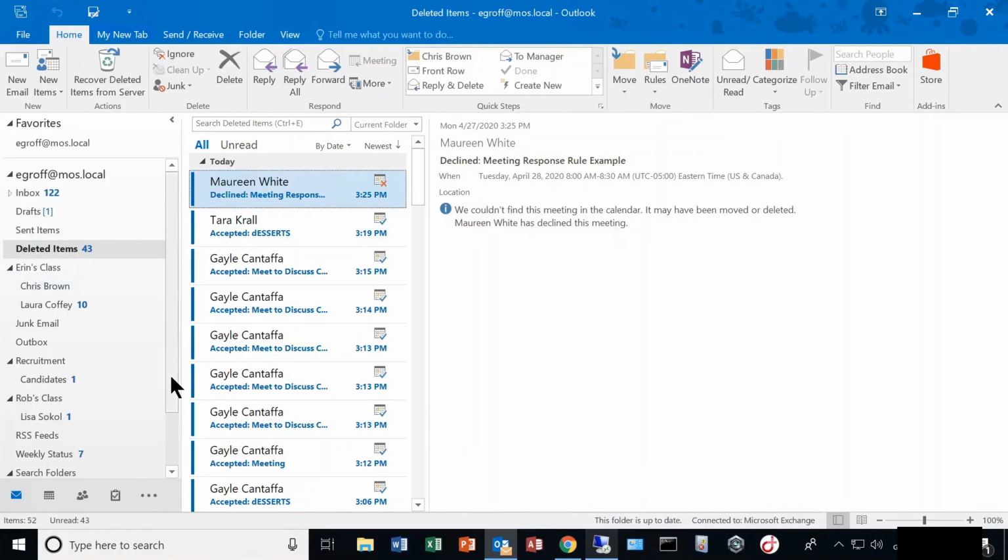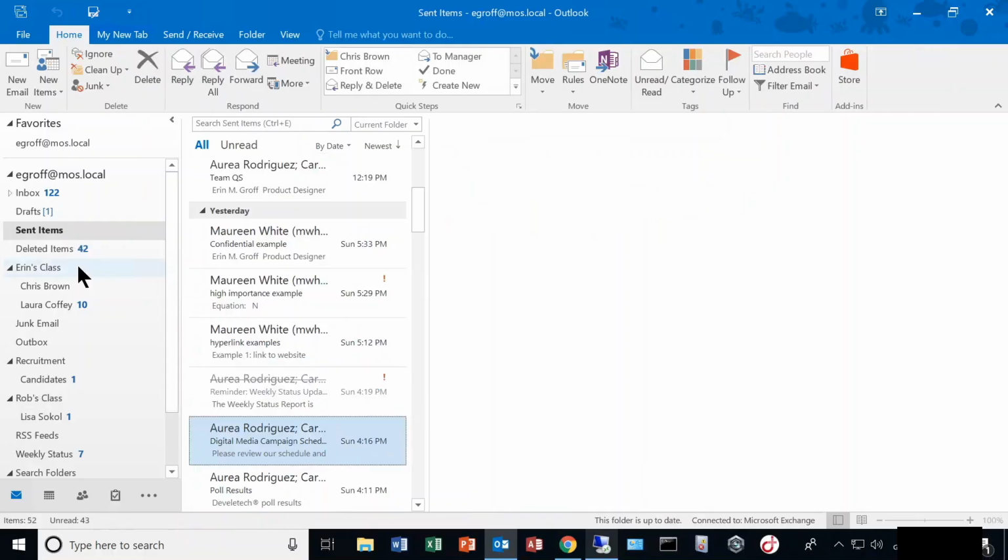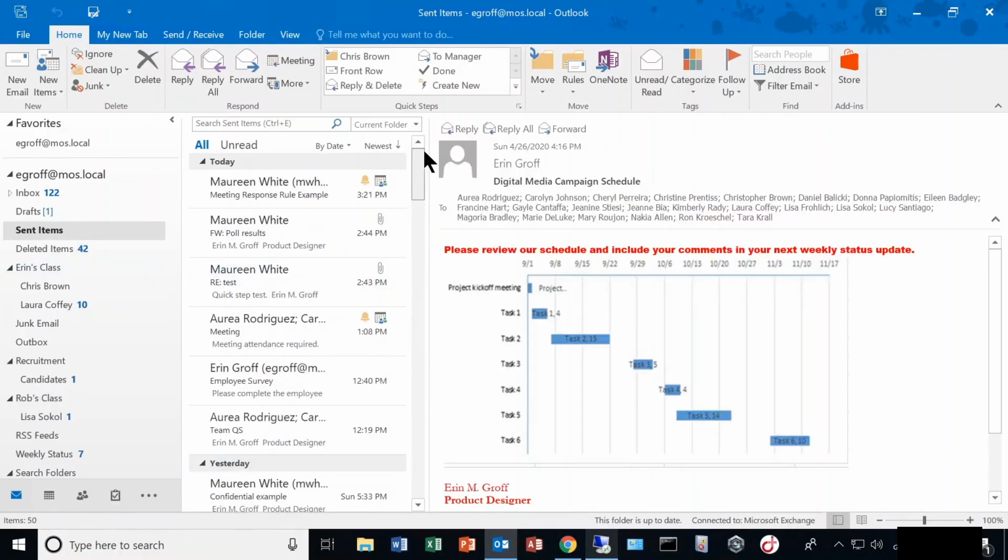Now, you're probably thinking, well, if you're going to send them to your deleted items folder anyway, why don't you just turn the responses off so you don't get them at all? And there's a reason for that. If I go into my sent folder and I take a look at that meeting response rule example that I just sent to Maureen, I'm going to double click this to open up the meeting request.